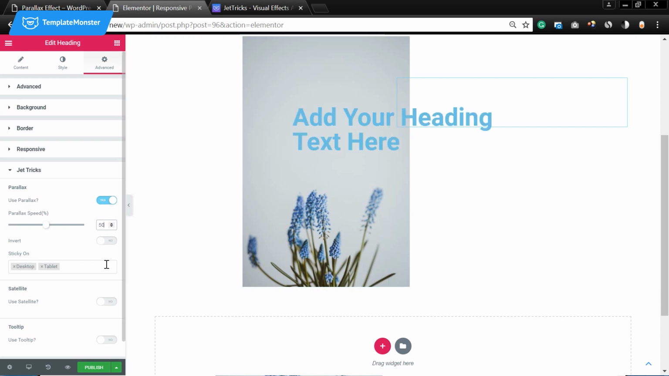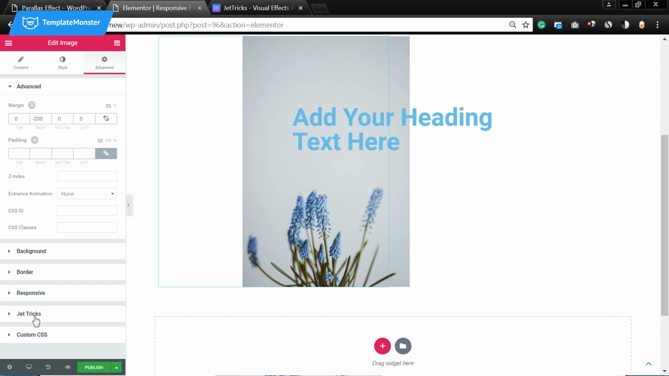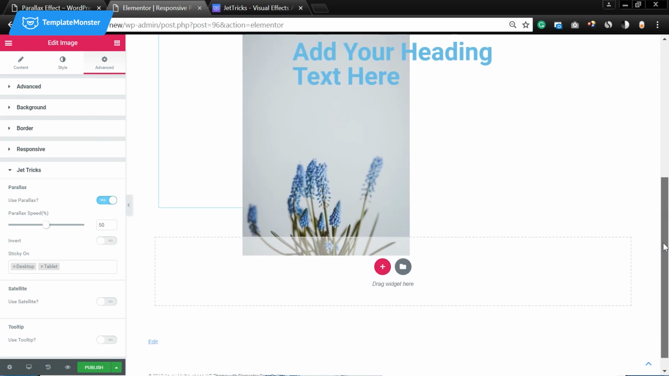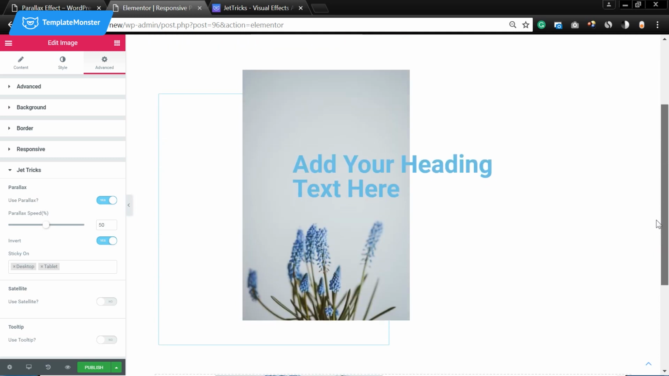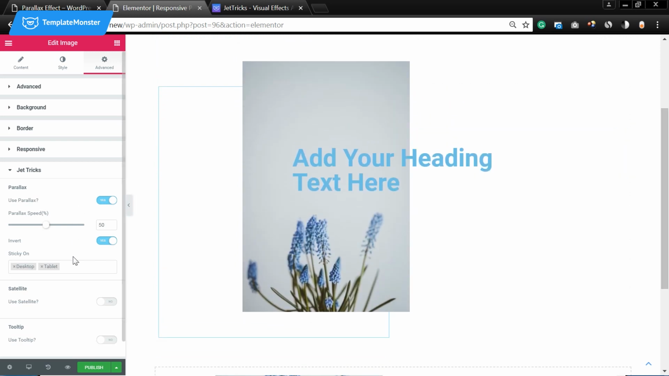Okay, here we go, and since we will be creating a responsive parallax effect, we will enable it on a mobile phone as well. So here we see that it's active for a desktop layout, for a tablet layout, and for a mobile layout now as well. Now let's go ahead and do the same with the image. JetTricks, use parallax, yes. But I want to invert it, so as I scroll down the image moves up, but the text moves down, so you see that they move in different directions. And let's also enable it on mobile phones.